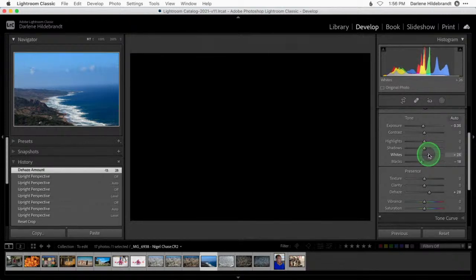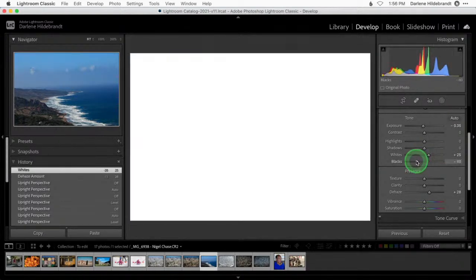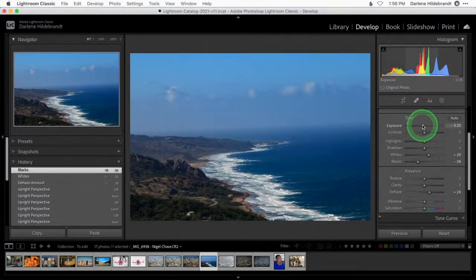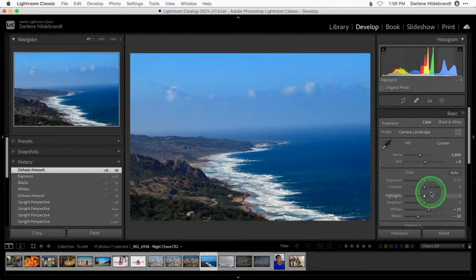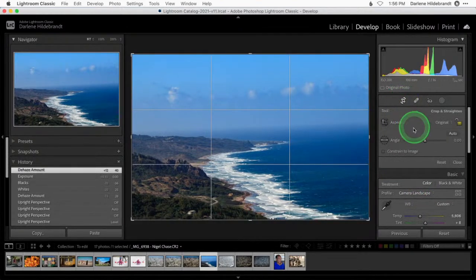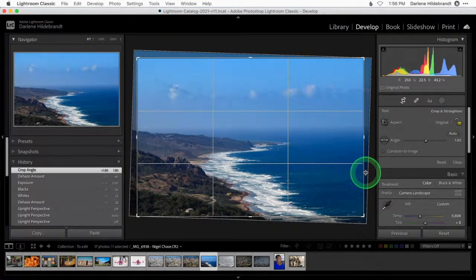Okay, this one's gone maybe a little too far on the whites. Maybe I'll go a little farther on the black, and maybe not so much on exposure. Okay, so now I can just dial it back from there. I am going to correct this tilt with the crop tool. So I'm going to use the ruler and just go across. I'm trying to find where the horizon is. It's very hazy, but somewhere in there.